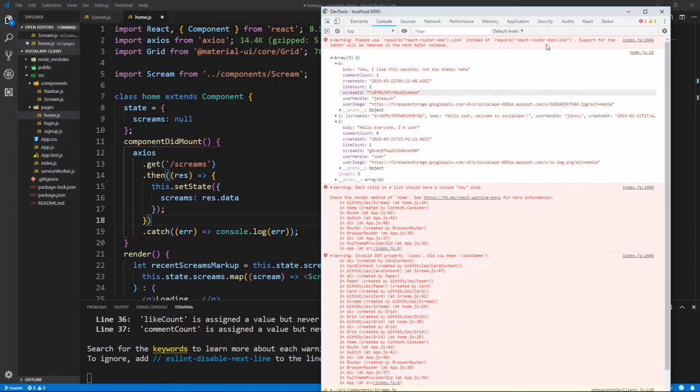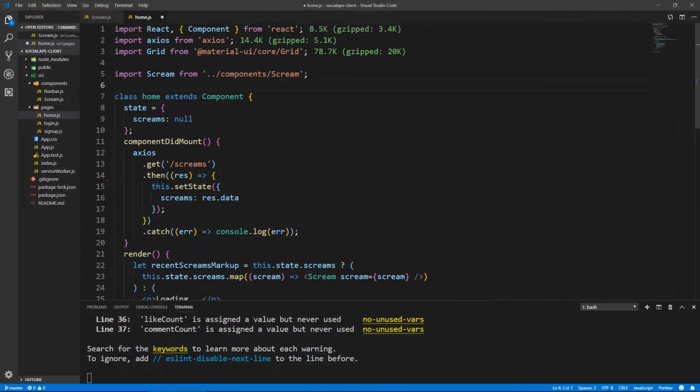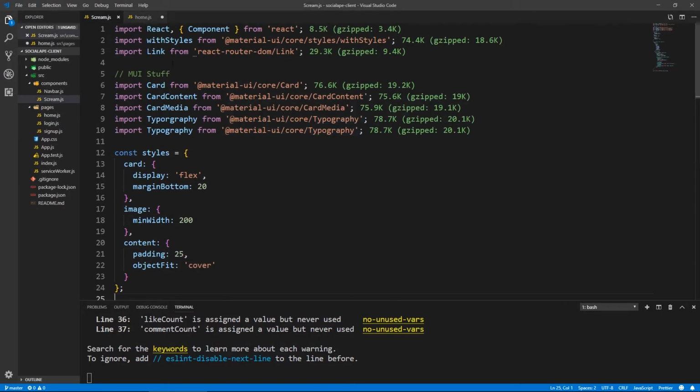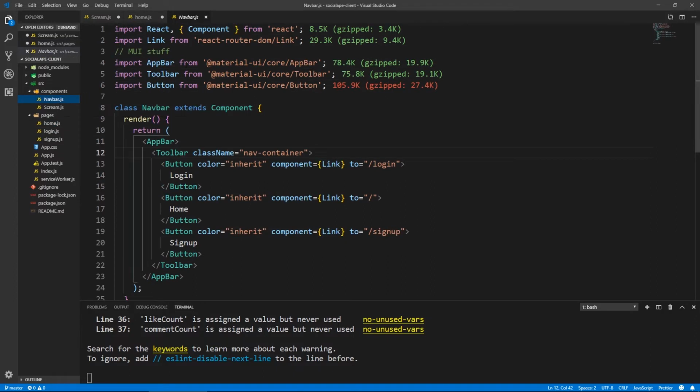So first one is React router DOM apparently doesn't like it when we import link separately. So let's fix that. So here in the screen, let's destructure link from the entire library. I think we're using it in the home as well. No. Yeah, in the navbar, we're using it in the navbar. So here, let's remove the slash link and just do like this.